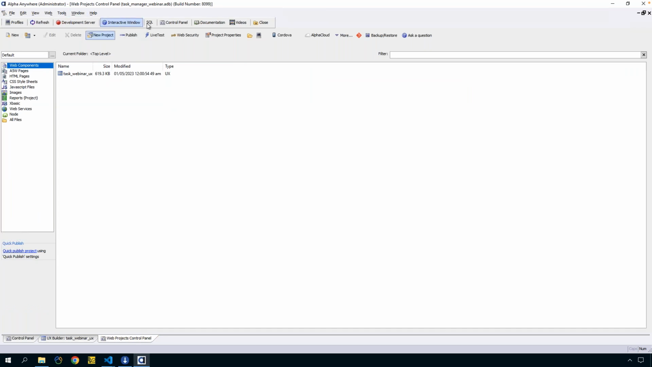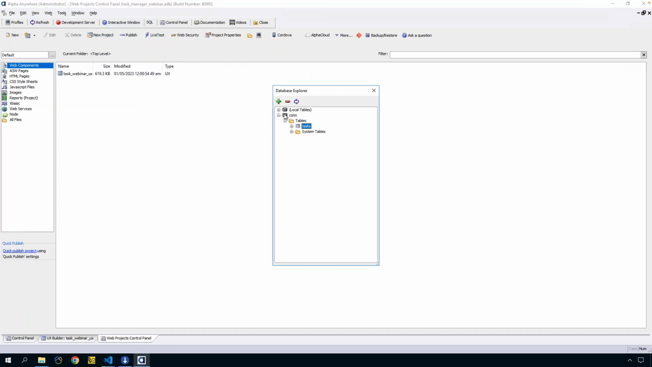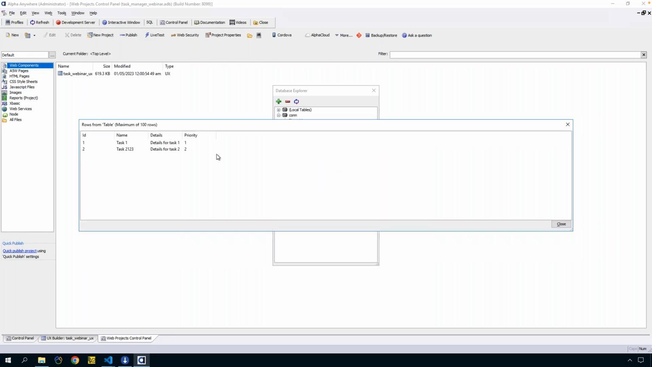In fact, I can go right here to my Database Explorer and show the data, and you'll notice I'm looking directly at the database. It has updated record number 2 with the modification that I put in the system. So that's the cool thing: Alpha has all this built into it, so you don't have to worry about writing a whole bunch of code. It's going to handle it from there.